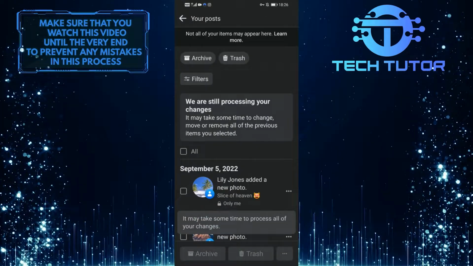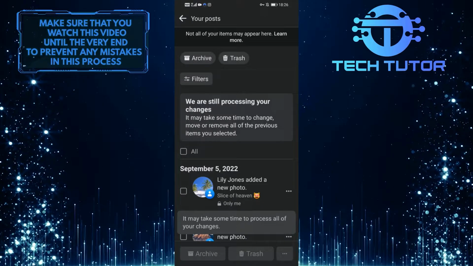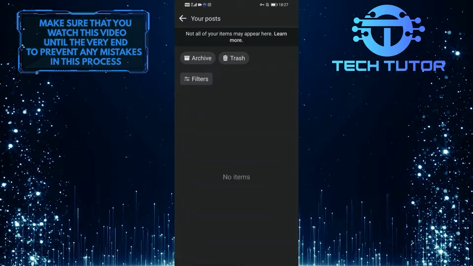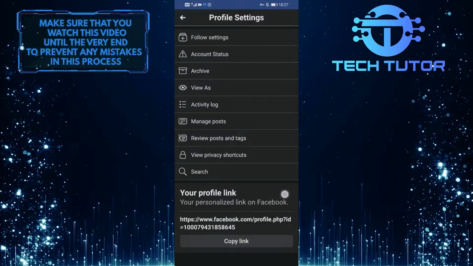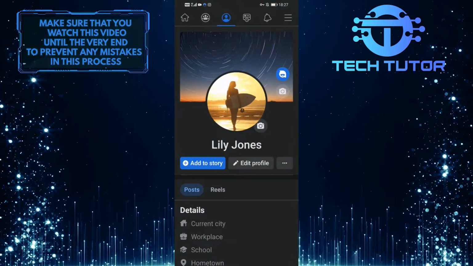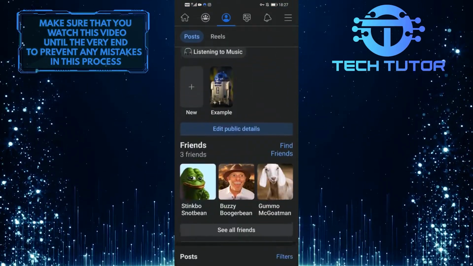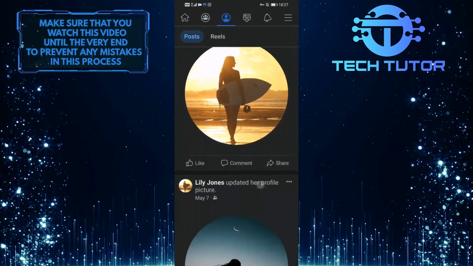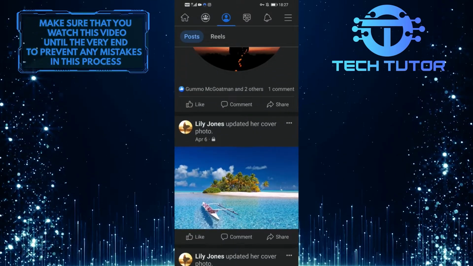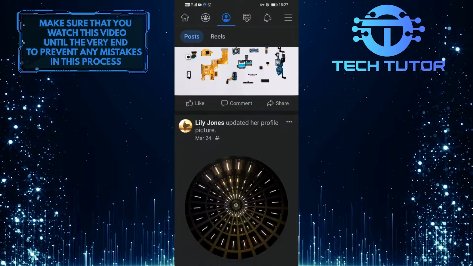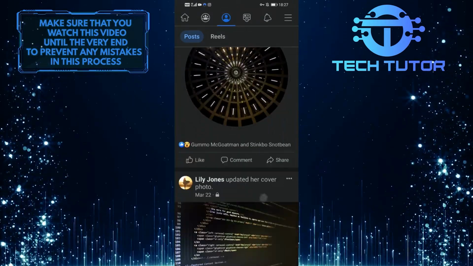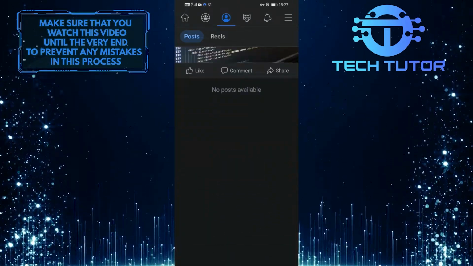Now you have successfully deleted all of your Facebook posts at once. So let's go back to my profile and see how it looks. As you can see, only the profile pictures and cover photos are left on my profile, and you can delete those manually. So that wraps up this tutorial.